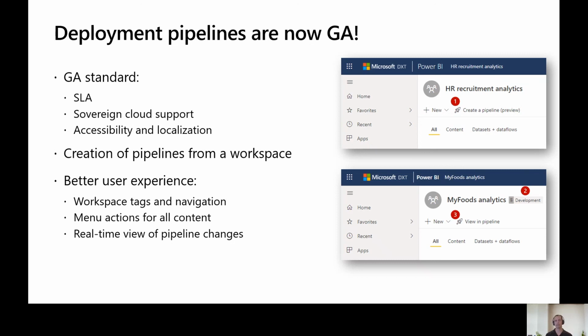making the pipeline page the main place to manage the content. We've also added the menus to all the items and real-time updates if team members are working on a pipeline at the same time. So changes are reflected immediately to everyone.